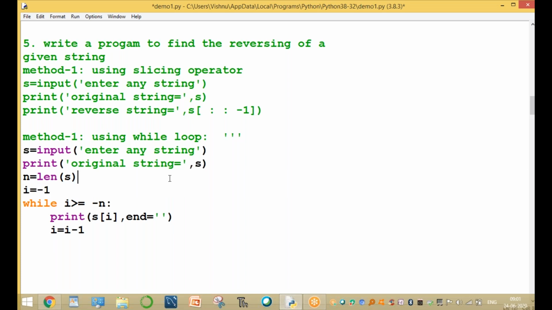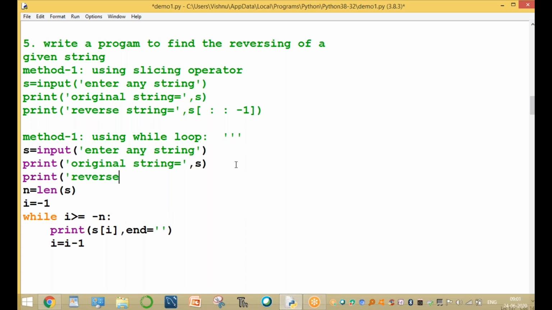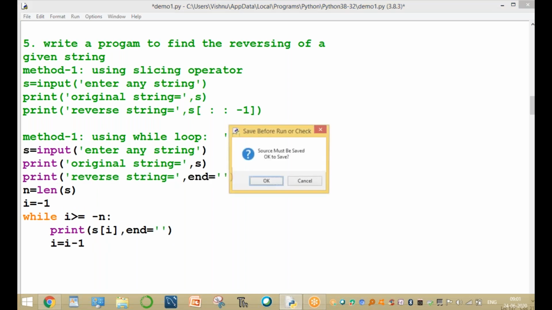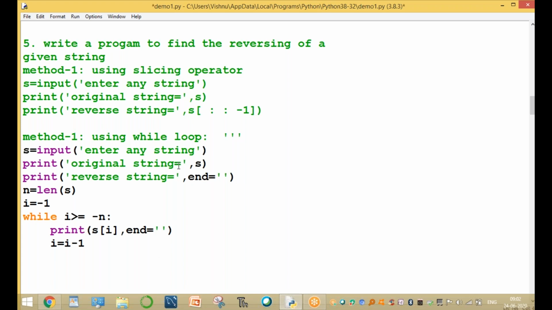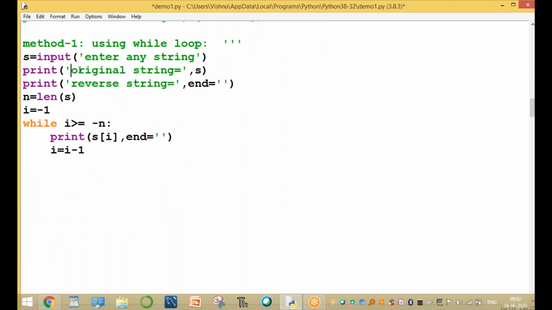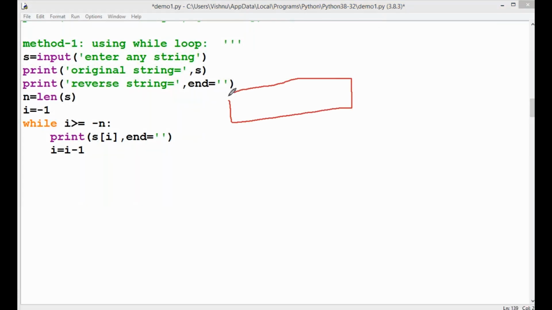Print the reverse string. Here we are using the reverse string within the loop. Print of reverse string equal to comma, end equal to same line. So now enter any string. The reverse string is OLLEH. This is another way of reversing a string. Clear? Any doubt on it? Okay, and yes, another way using while loop. Enter any string. First find the length value to print the reversing. Here this is the reversing value.